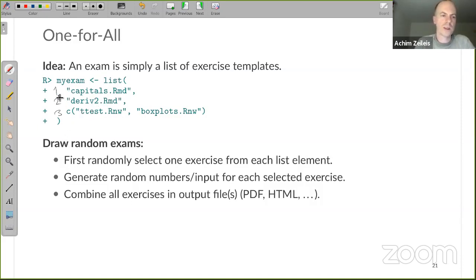The first one is always the capitals question. The second one is a derivative question. And the third one is sampled randomly. It's either the box plots question or the t-test question. You can mix the Markdown and the Sweave format. That's no problem. So you have different ways of adding randomization. You can add randomization by sampling between different exercise templates, or you can add randomization by including flexible R code within the exercise.